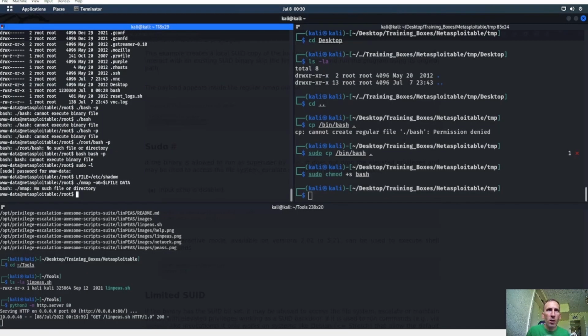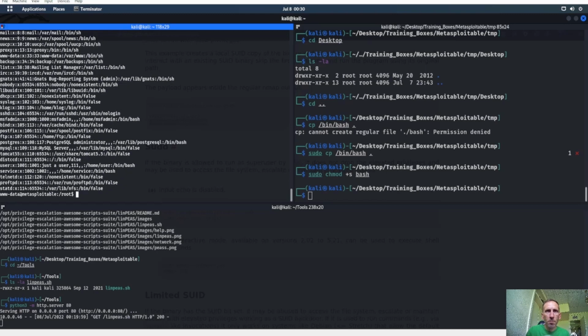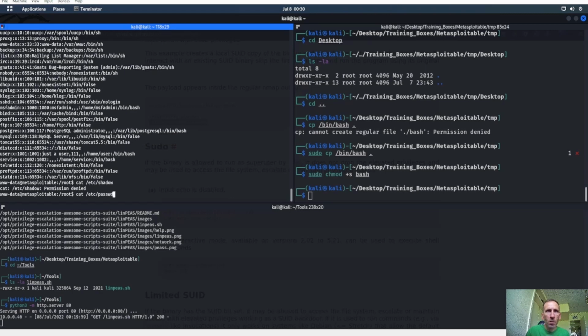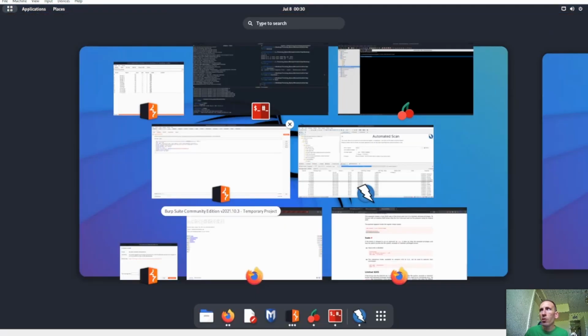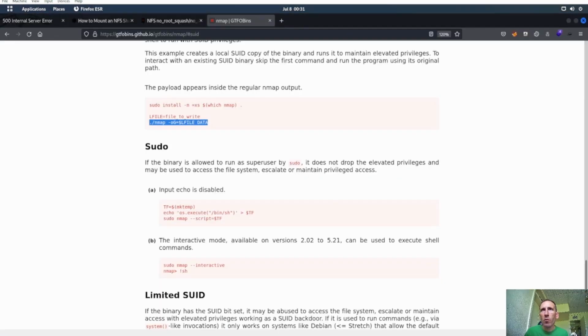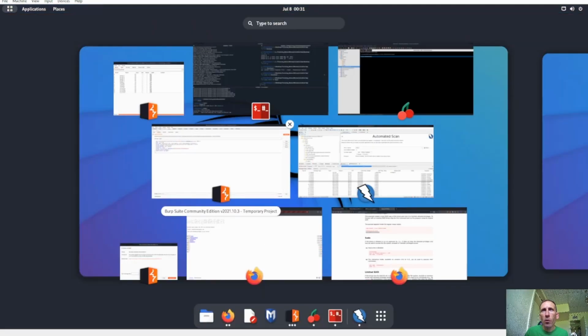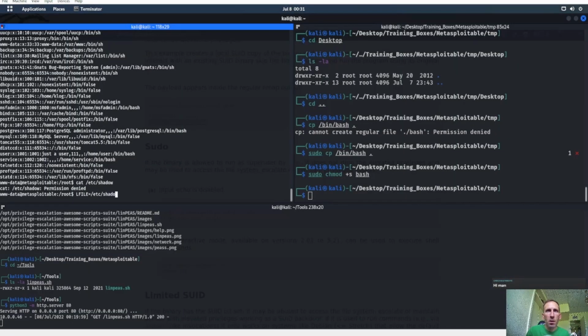No such file or directory. Really? No, it exists. LFILE equals /etc/shadow. LFILE equals file to write. File to write, not file to read. Okay, LFILE. So let's go ahead and test.txt or something.